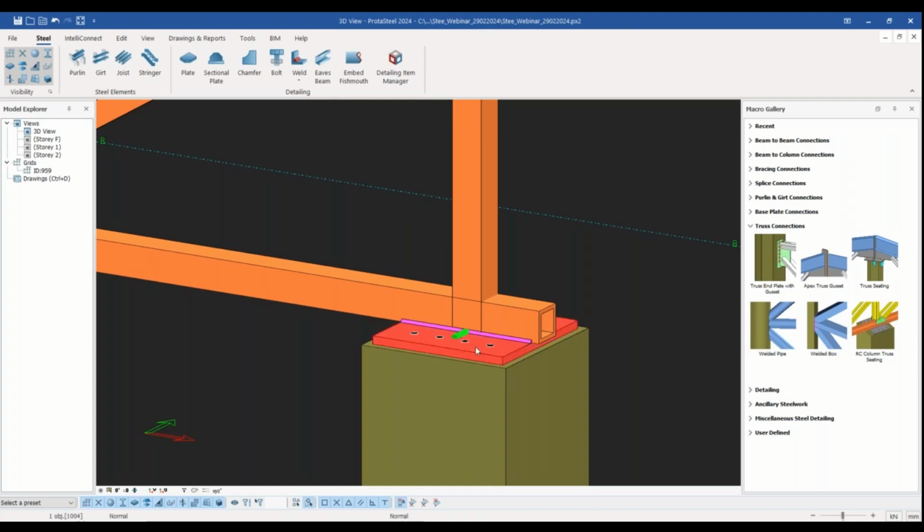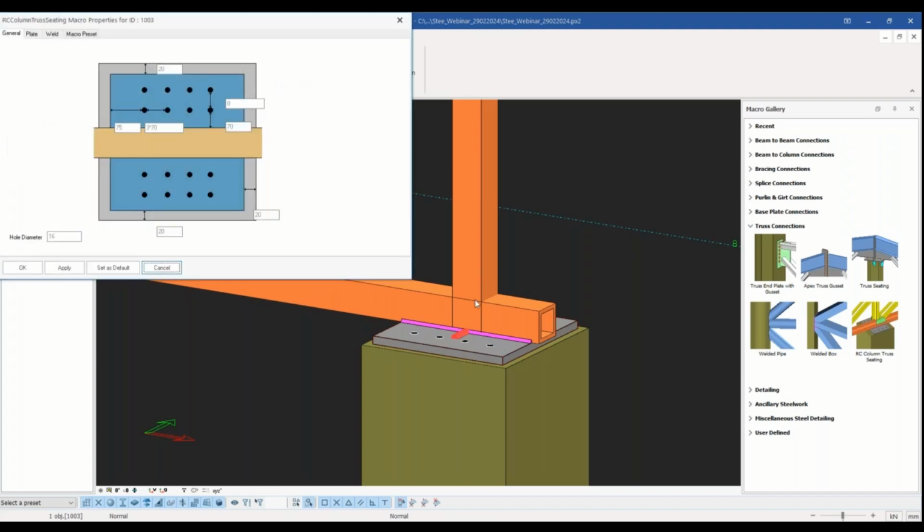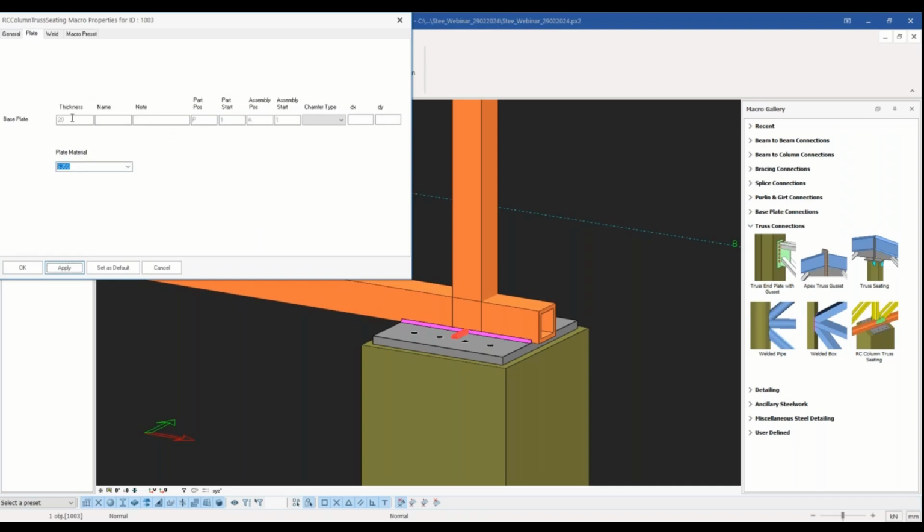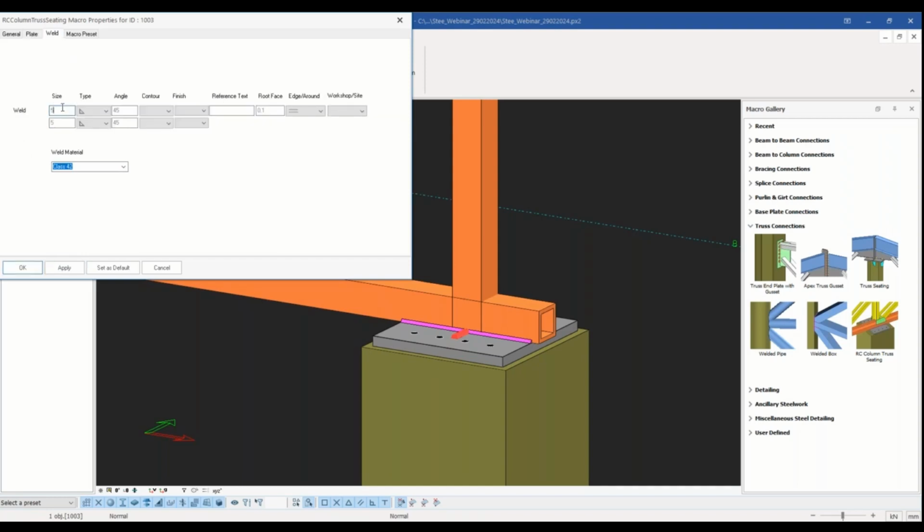What we can do, we can press M and Enter button to get into the macro settings. You can simply increase the bolt numbers just like this, or of course, if you want, you can use the default values as you wish. You can increase the plate thicknesses from here, or actually weld thicknesses as well.